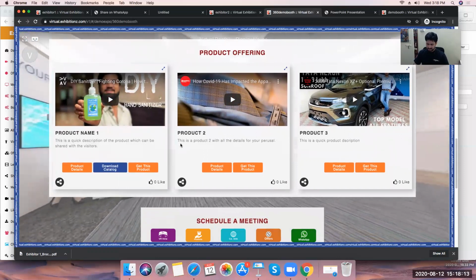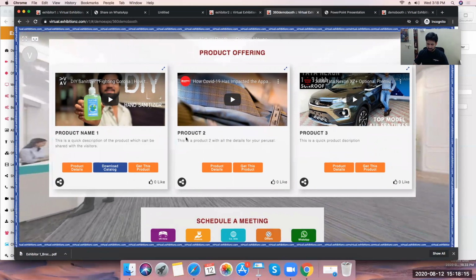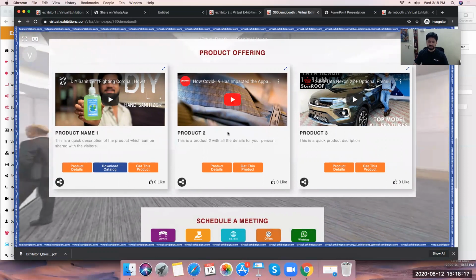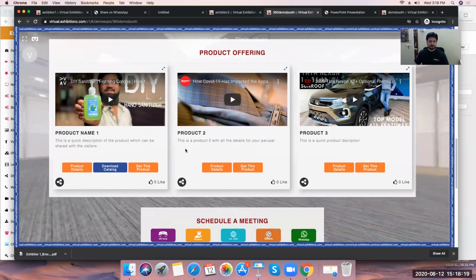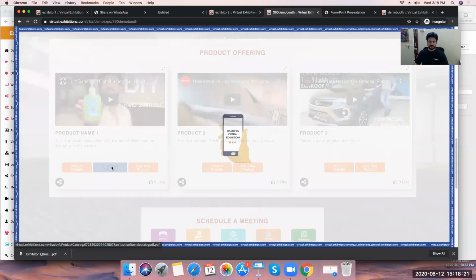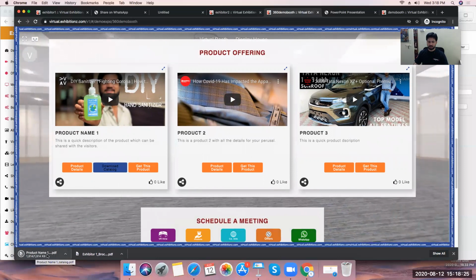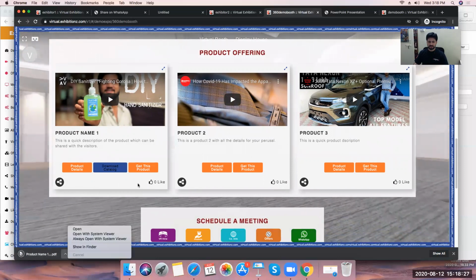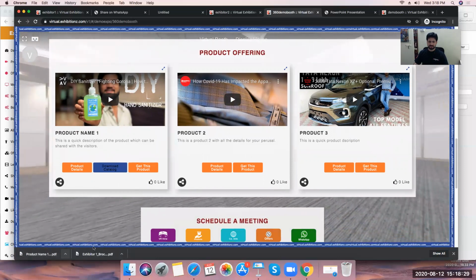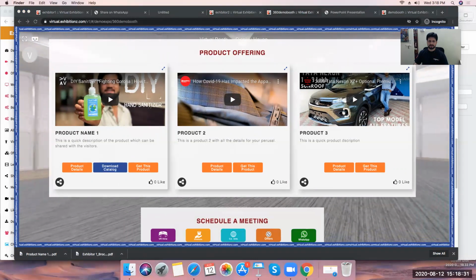Perfect. And then we have also given a facility to, as I said, download the catalog maybe. So you can see here the catalog has been downloaded below. Like if I go and if I wish to show it to you.